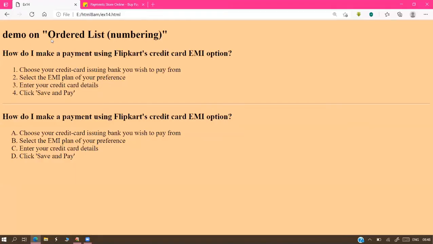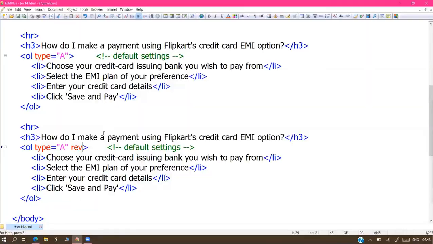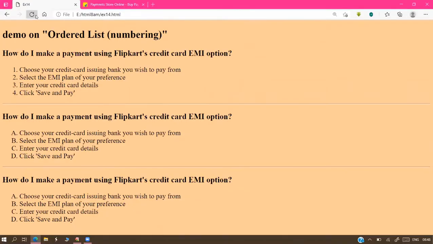Reversed, rev. This is reversed. Now see the last list: D, C, B, A. The numbering comes in reverse order. It's also called descending order.